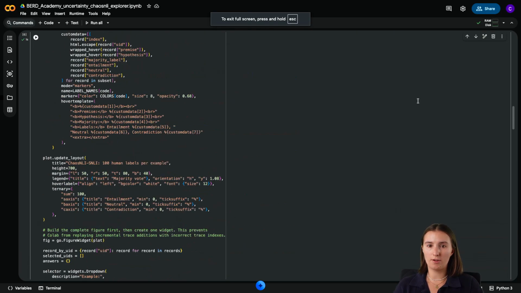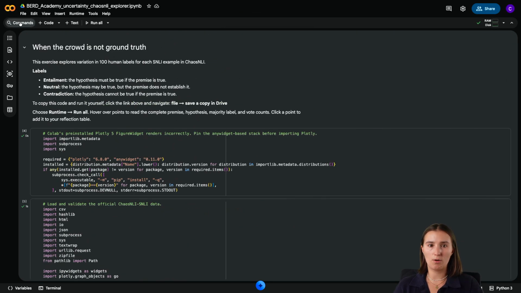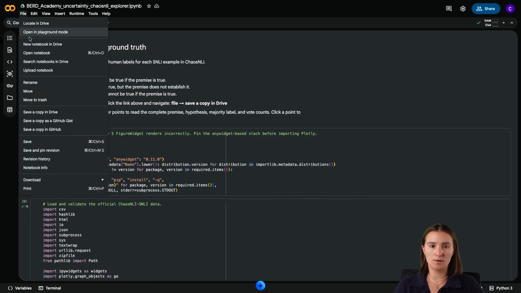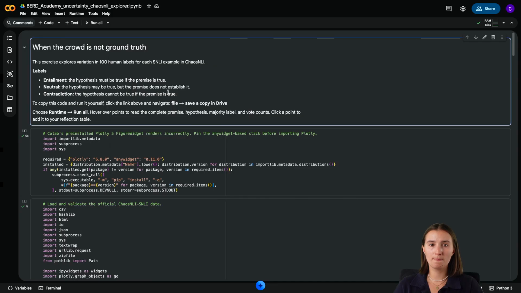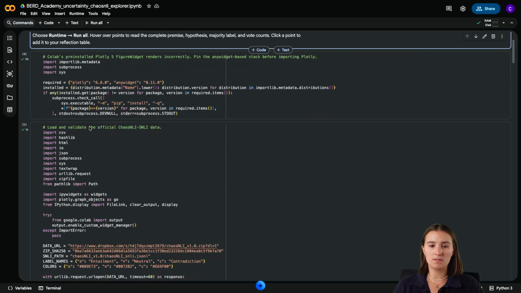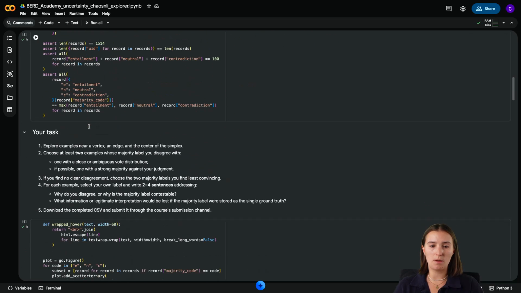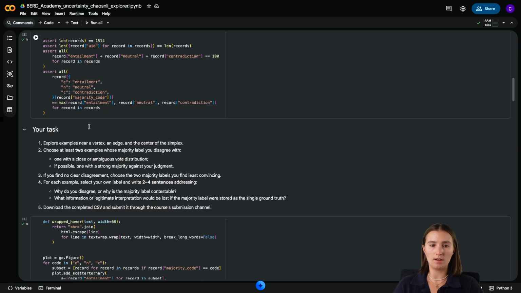So you have a Jupyter notebook. We can go here to the very top. First, I want you to save a copy in Drive, so you have your own copy. Then you can just click on Run All. It will take some time to download the data, maybe about a minute.